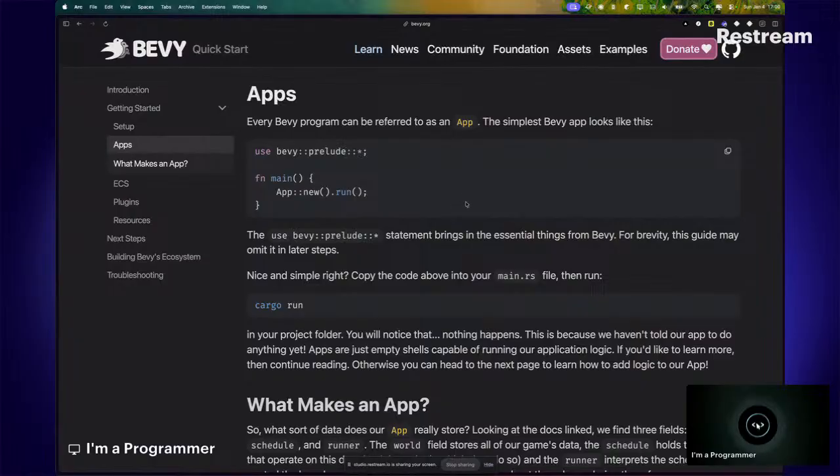How do we do that? What we need to do is simple. It says in this place, we want to build apps. Every Bevy program can be referred to as an app. Why? Because a game is an app. We call it a game app. All of us are used to calling games apps, right? Even though they are games. So in this case, you can call Bevy an app. And how do we do that?